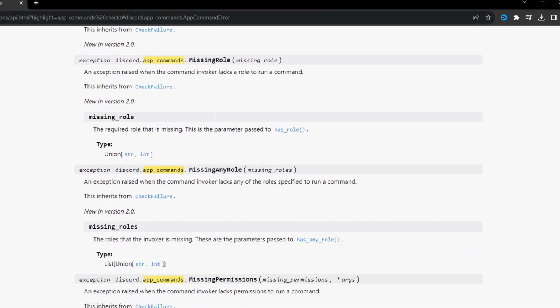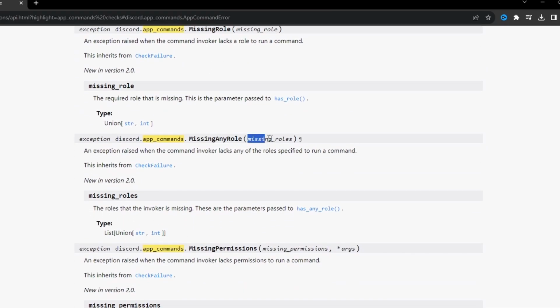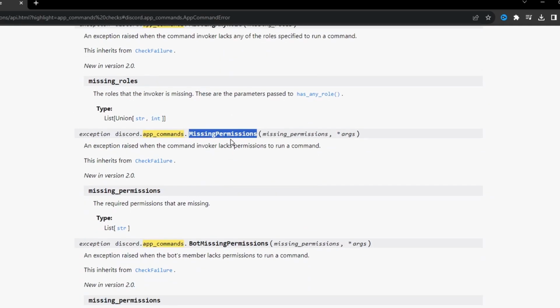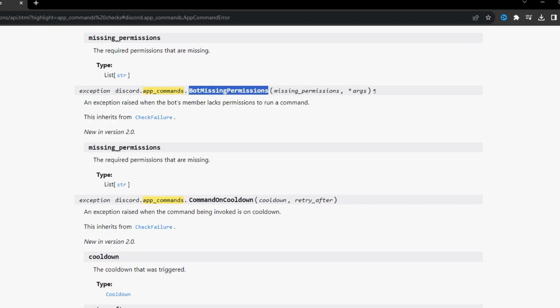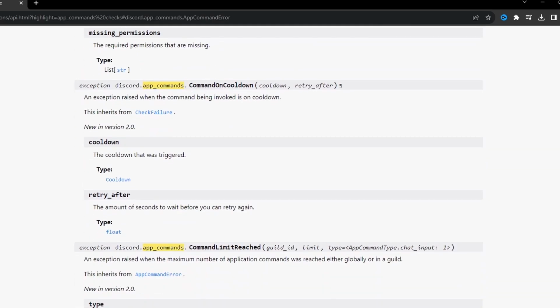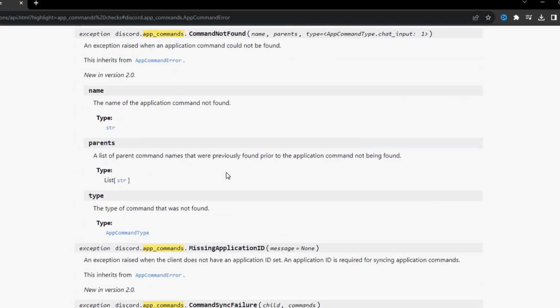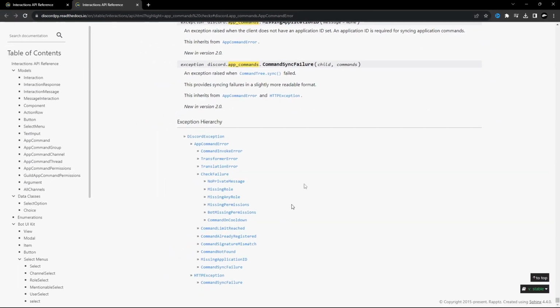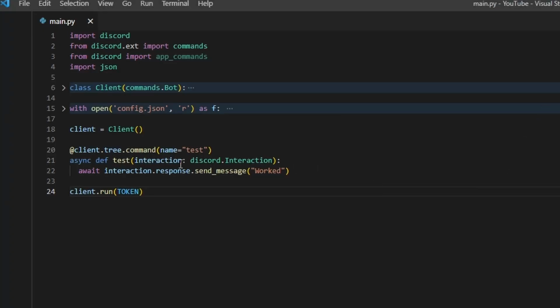Like if they're missing any of these roles, and that'll be a list of roles. If they're missing a certain permission, this is probably what most people are going to be using. Or if you want to check if the bot is missing a permission. So if there's some function that a command needs to run and the bot needs a certain permission to run it, you'd use this. And then this is what we'll be using for the command handler for the cooldown mapping that we'll create. There are so many different errors that you can check for, but basically, that's it. So for the checks, let's go over to Visual Studio Code and look at the actual checks command.